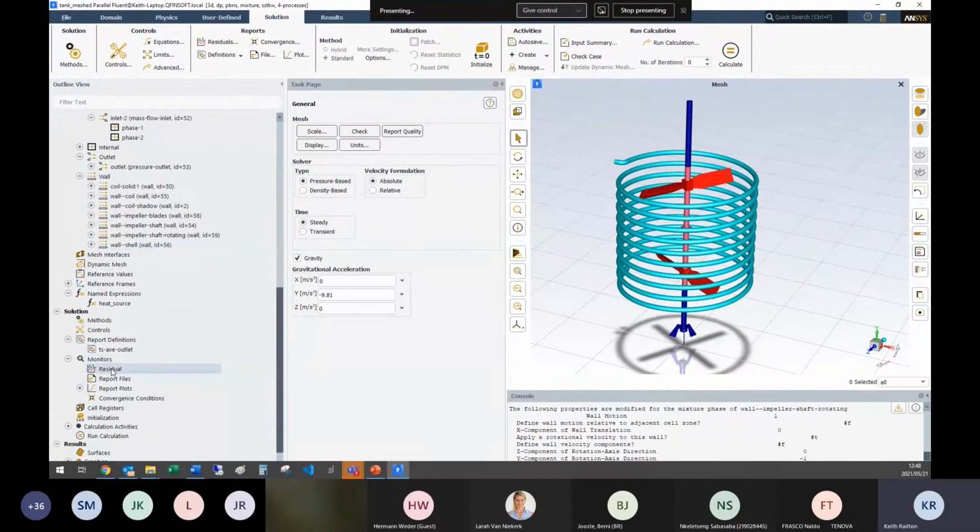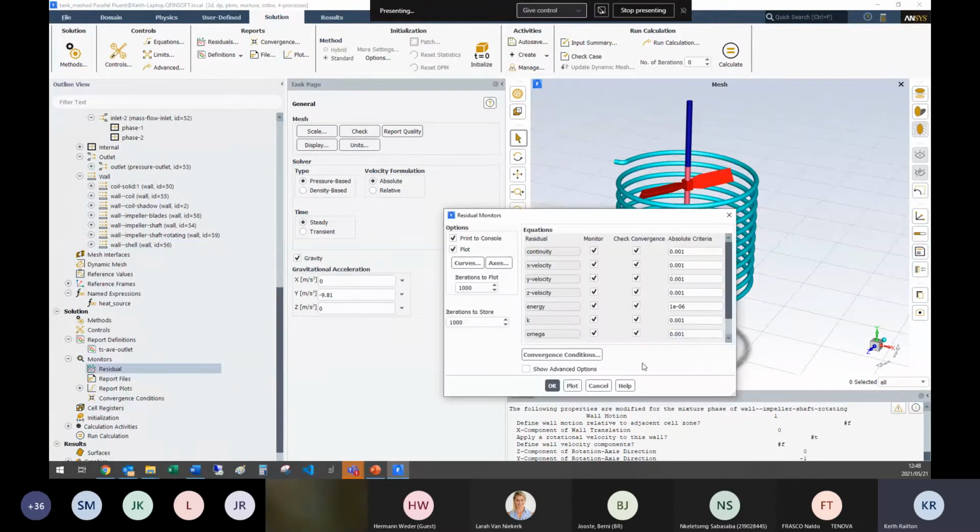Alternatively, monitors, we can check our residuals. These are residual criteria. By default, I'm going to leave them as they are. If you want to make them a higher criteria, you can reduce these so that it solves a bit longer and gets a better, more accurate solution.